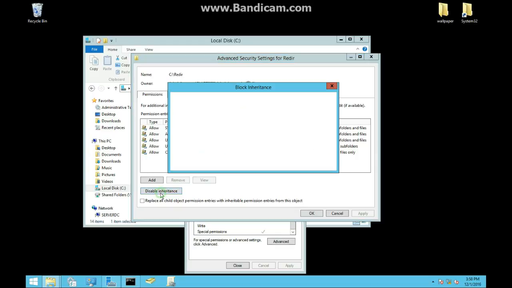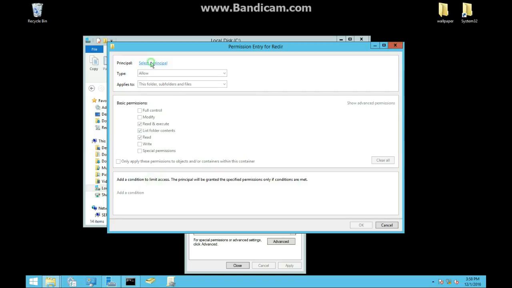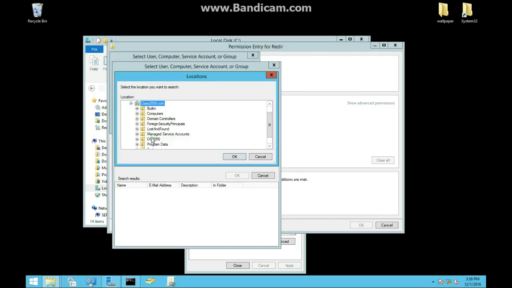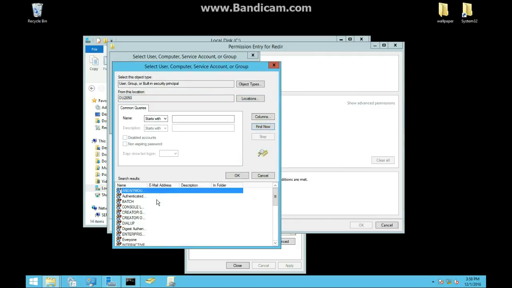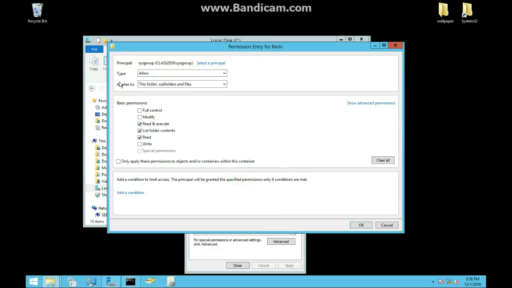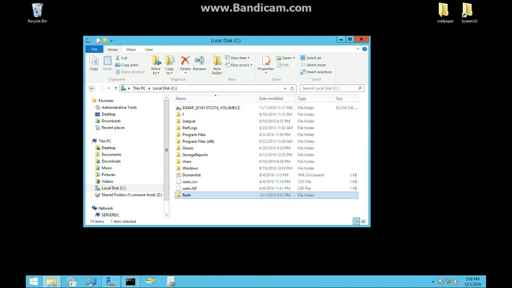and under permissions you want to disable inheritance, convert. Let's remove the users that are in there and do add, select the principal. And let's go to 2050, let's find our group, perfect. Okay, and then applies to this folder, basic, let's do advanced. Then create folders and append data, and that should be it for that. Apply, okay, close.